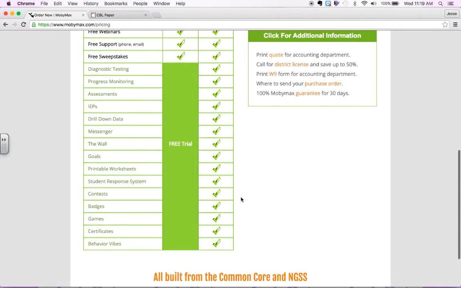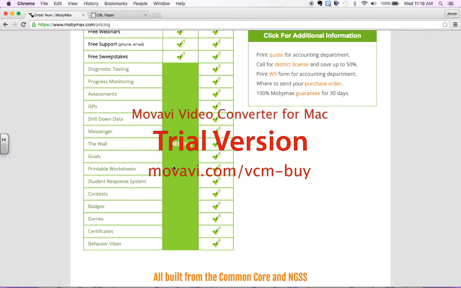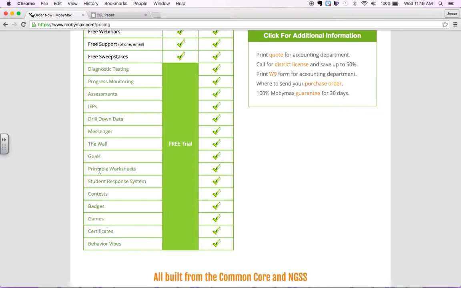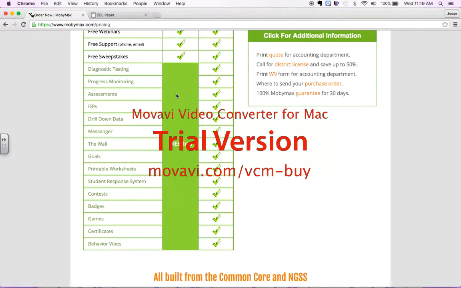And if you look here, you have a free trial. It looks like usually they're about a 30-day trial, but after that's up, you wouldn't have these options. Some of them that are nice are your progress monitoring, the IEPs, and the printable worksheets. But if you get the pro version, you have those. Also, I know the assessments would be important if you're going to use this for a lot of your curriculum, and that's a pro version as well.